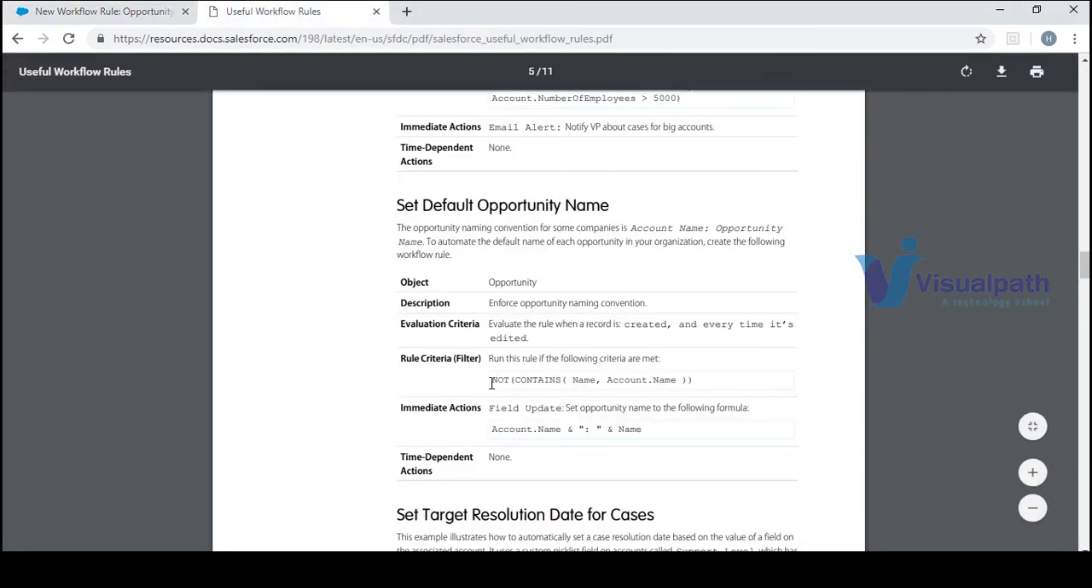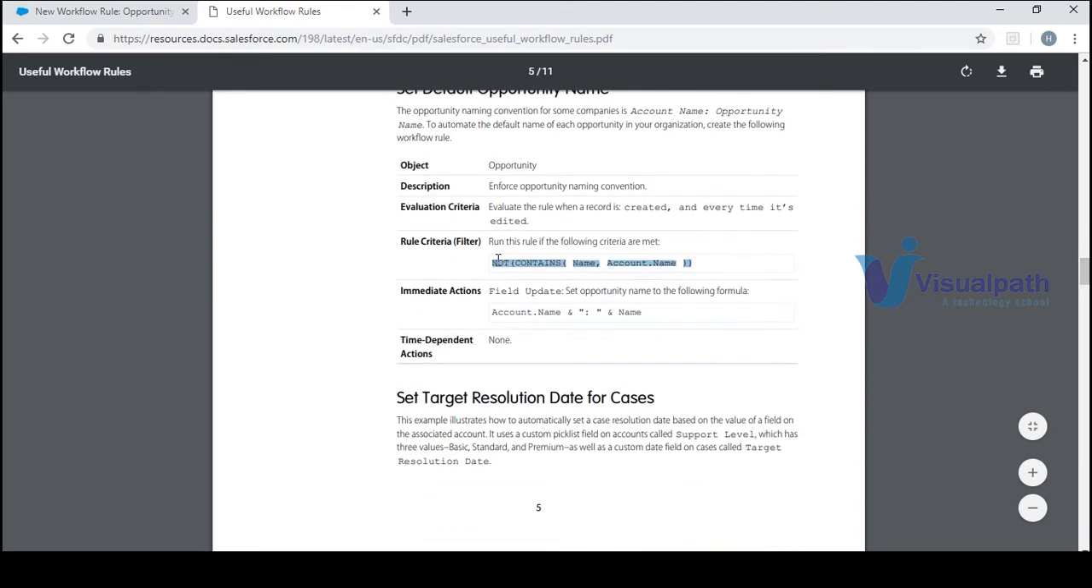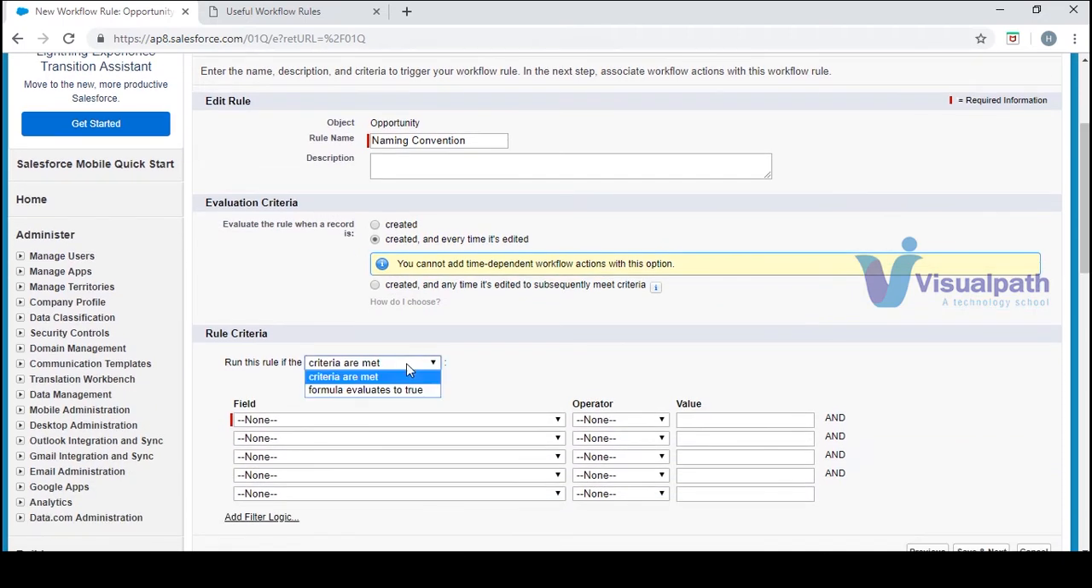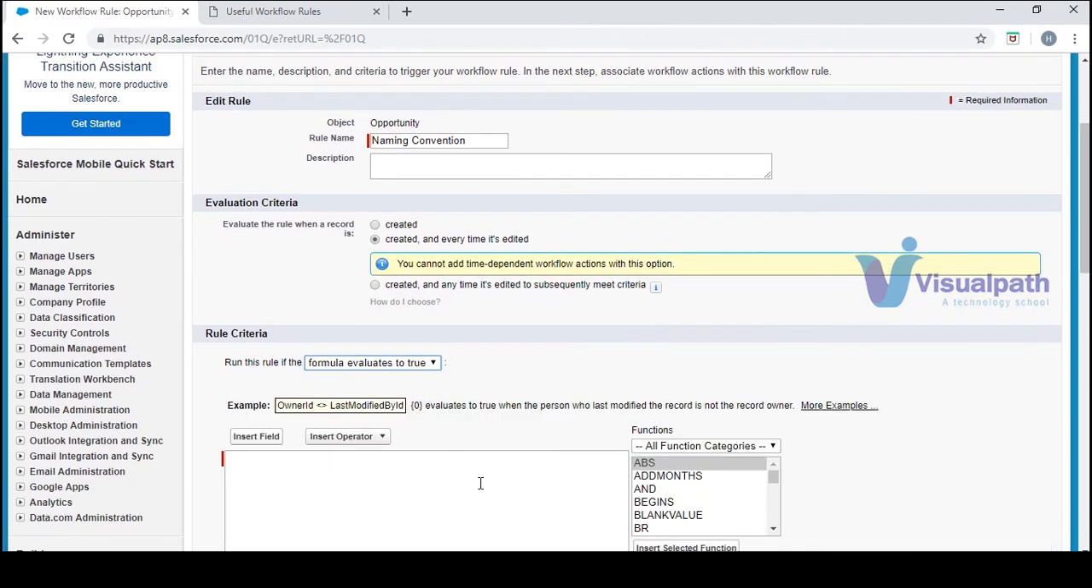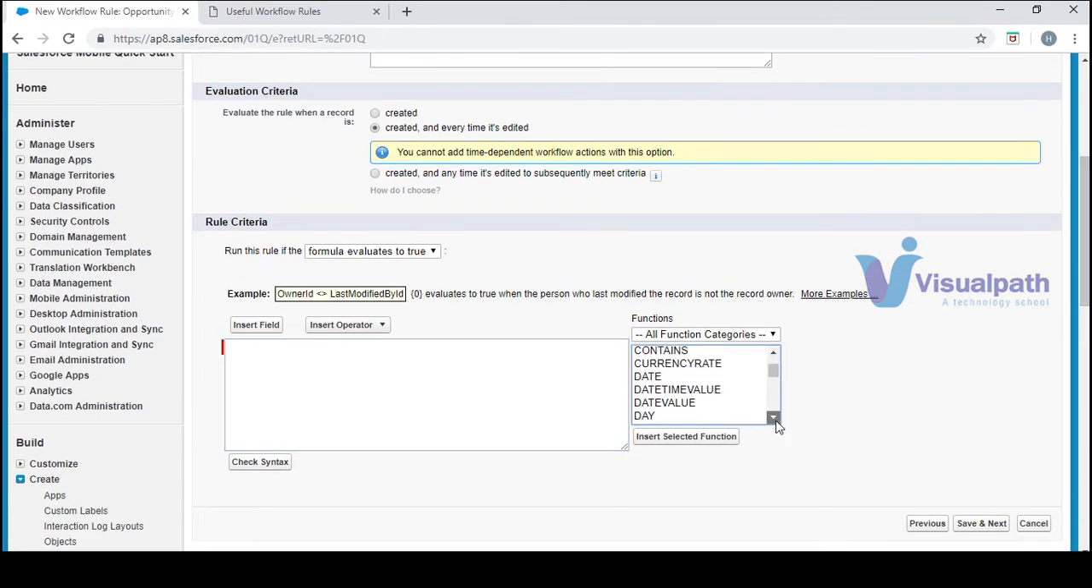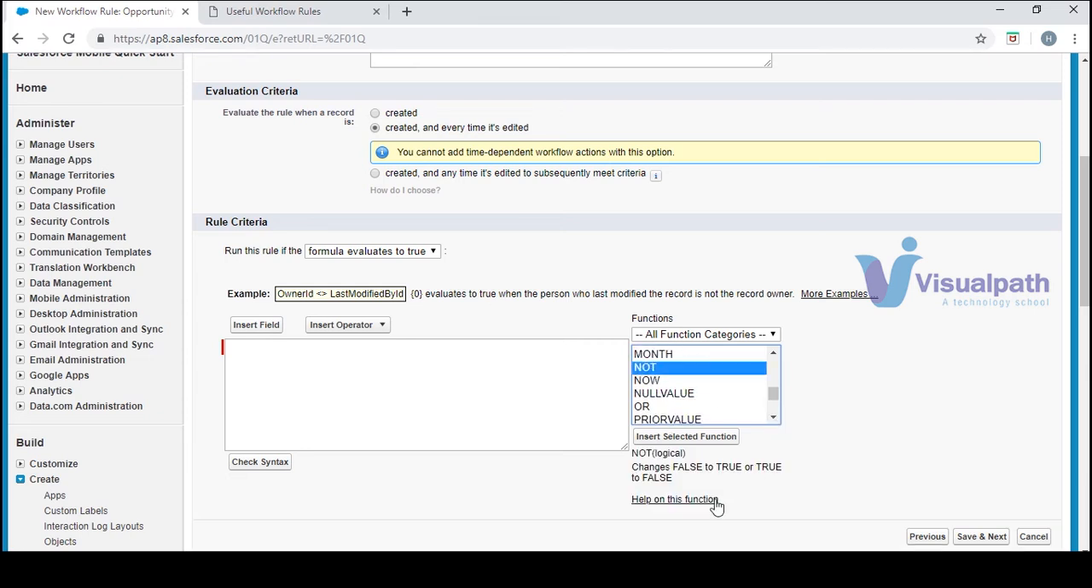Okay. Here also there is a formula. What are they asking us? NOT CONTAINS name, comma, account.name. So go here to the rule criteria, formula evaluates to true. Now, what is the first thing that they asked us? NOT. So read about NOT logic. It changes false to true or true to false. Insert function.